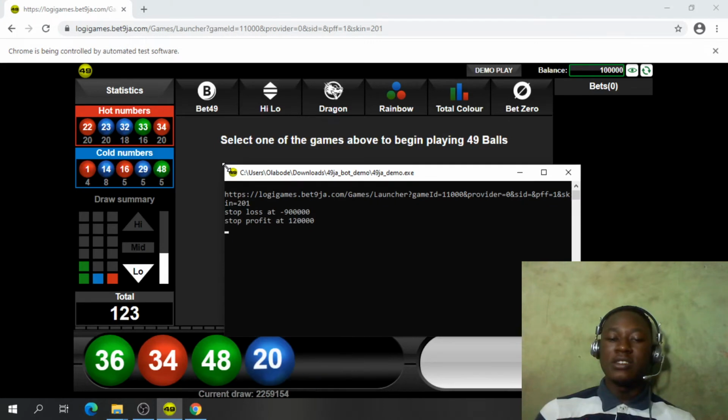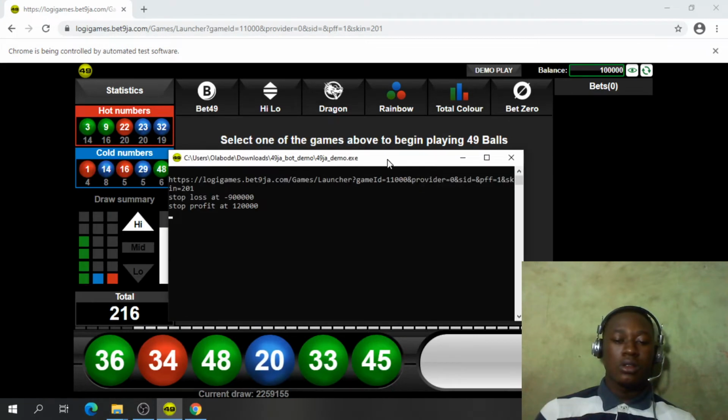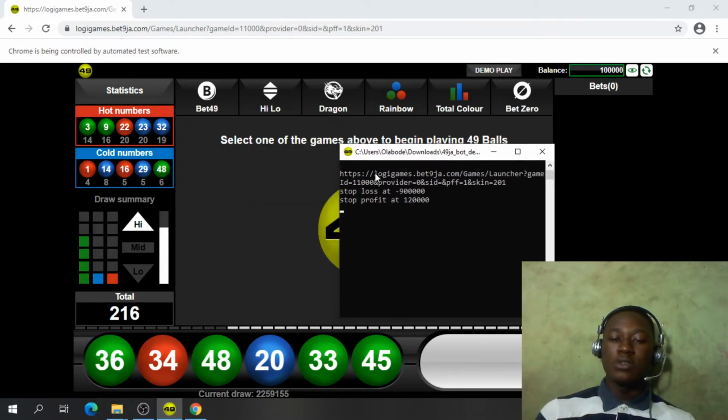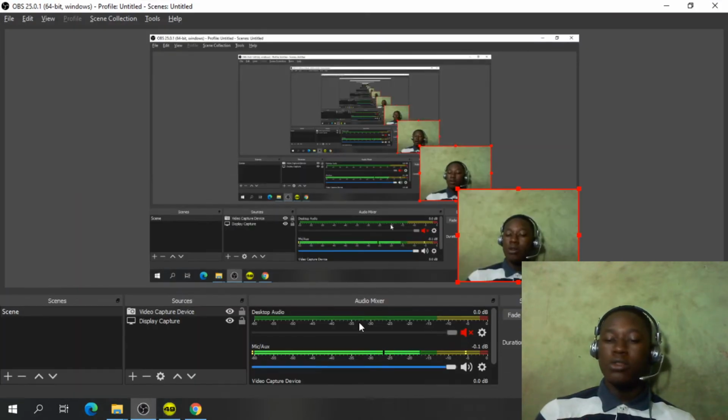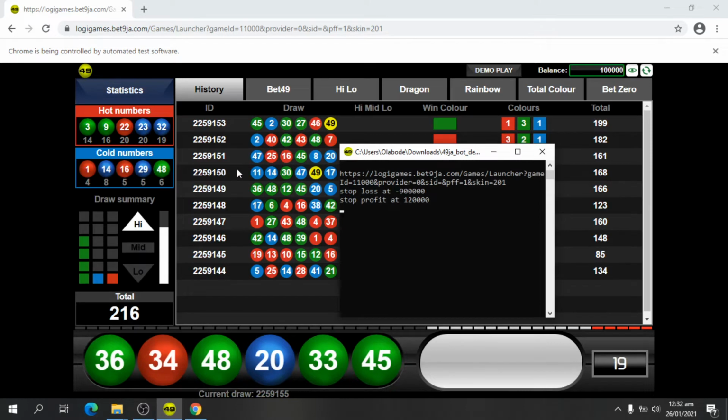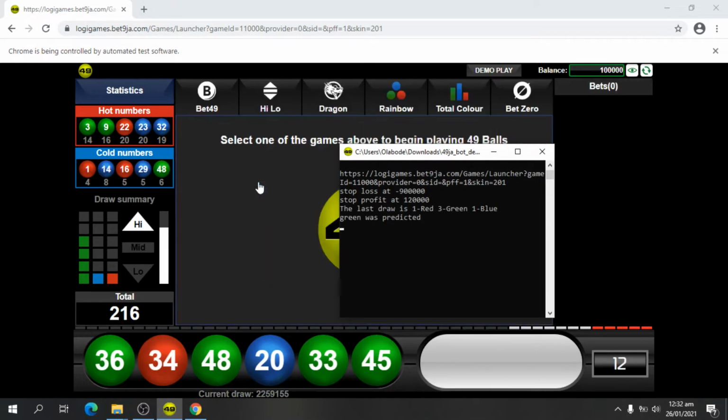Let me minimize this. Let me put this here. I hope you can see it. This is what controls the browser. I don't actually need the camera on, so let me turn it off. You can see that everything is automated and you should watch the mouse also, so you can see that I'm not pressing or clicking anything. I'll just be commenting on the bot as it makes bets.